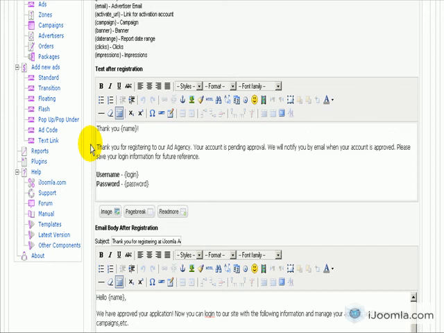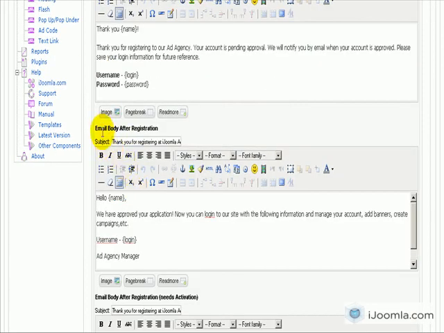This is actually not an email. This is what they get after the registration. They get something saying, thank you name, and that will replace it with their name. Thank you for registering, blah blah blah. Here's your username and here's the password. Perfect. Now this is an email.